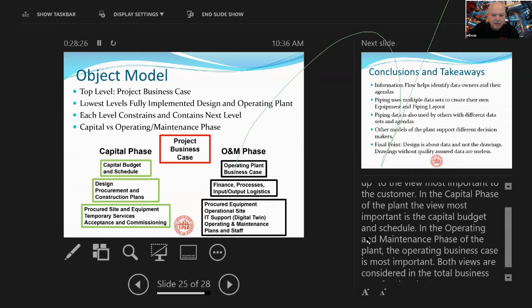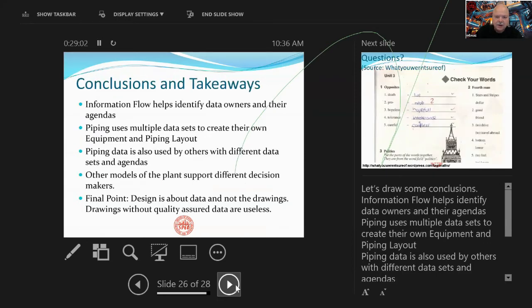In the meantime, in the operation and maintenance phase, what rolls up to the costs are the finance processes and input output logistics costs. And these have to do with the operation of procured equipment, the operational site, the IT support, such as the digital twin, operation and maintenance plans, and the staff that execute those plans. So this is what sometimes people refer to as the object view of the plant. Somebody has written on my screen.